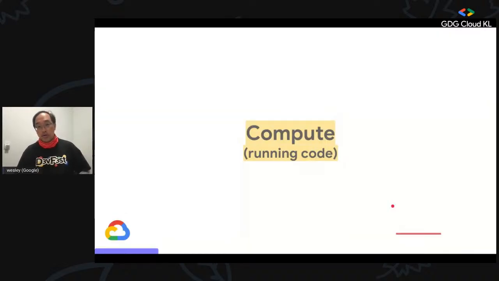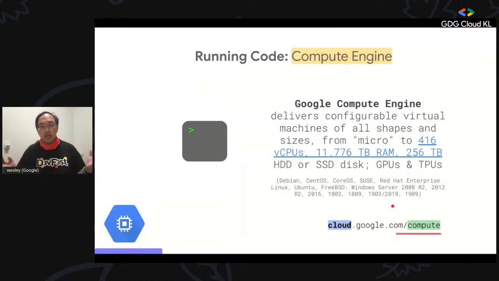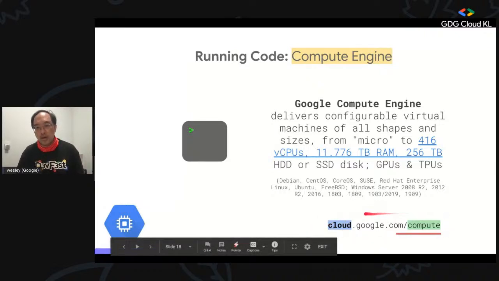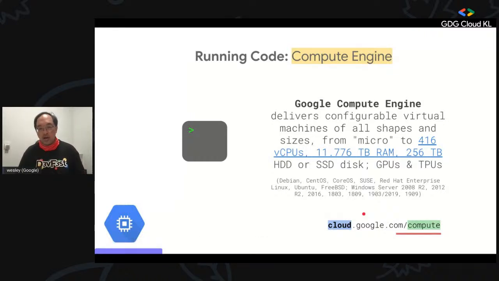Okay, so we'll start with compute. So we have VMs, all kinds of different shapes and sizes. We support most versions of Windows as well as Linux. And by the way, at the bottom of every page, there's a link to the home page for every product. So if you can't wait and you want to dig into those products right away, you can just grab that link and do that. So these are our VMs basically.